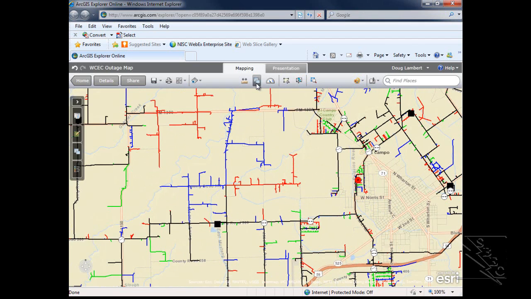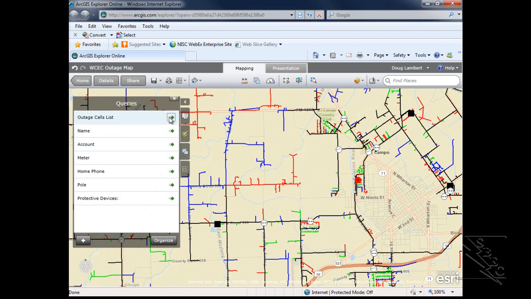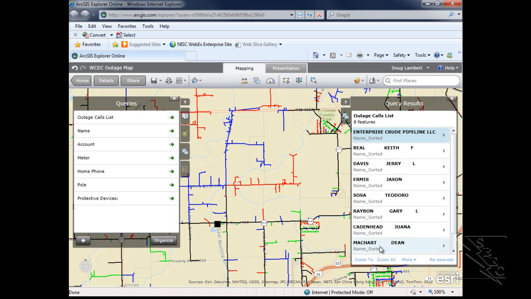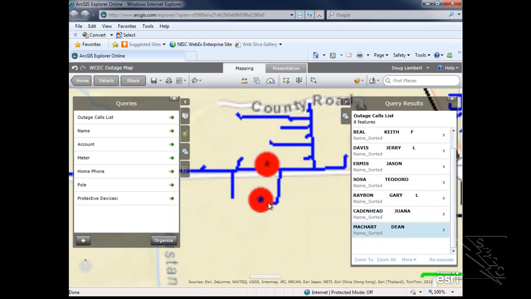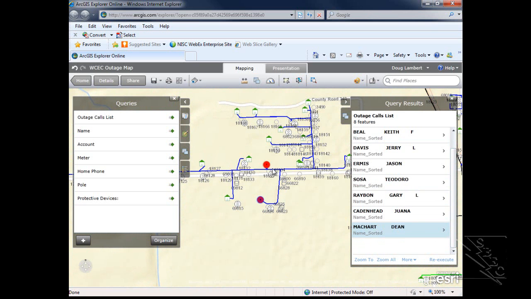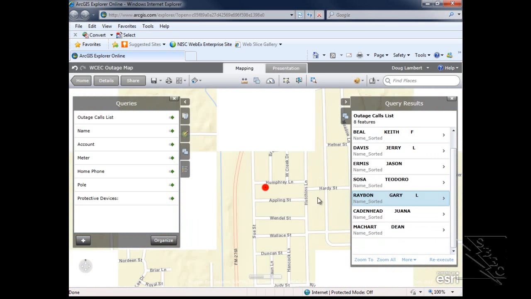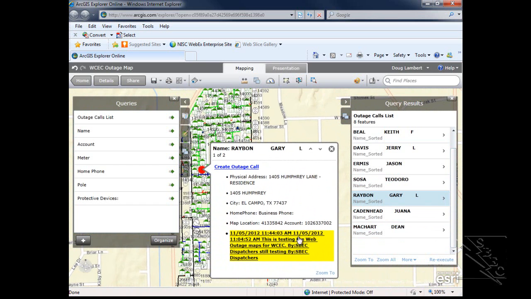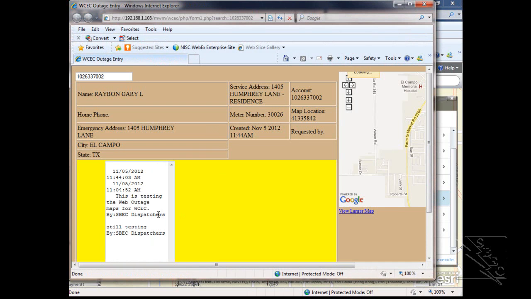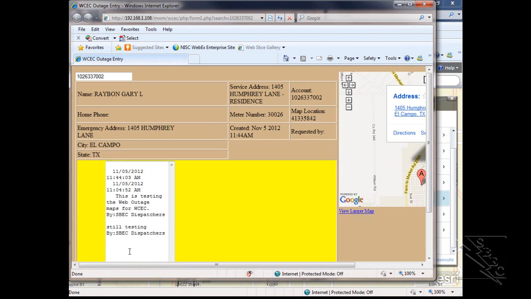Now let's talk about some of these other queries over here. Here's the outage calls list. This is a list. Once you've worked that outage, you can see other phone calls coming in, and if you double click on that person, it takes you to their symbol on the map, the red dots here, to help you start working the other outages. And you can click on it and read whatever notes have been typed in by the dispatchers about that outage right here. And if you need to edit that note, then you can just click on there and type in whatever additional information you need to enter right here.